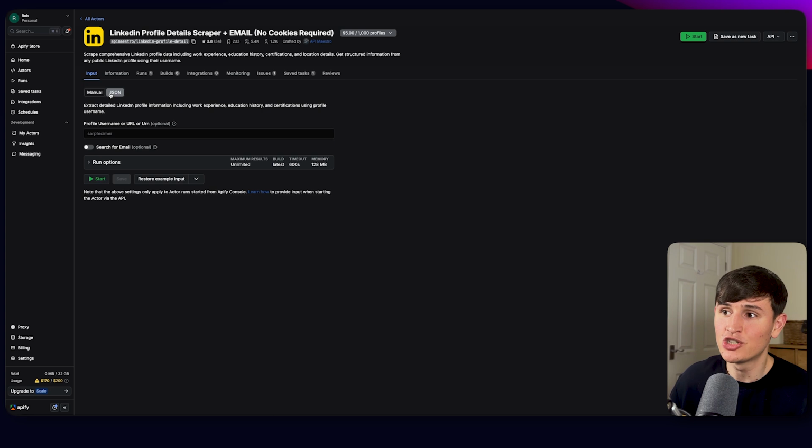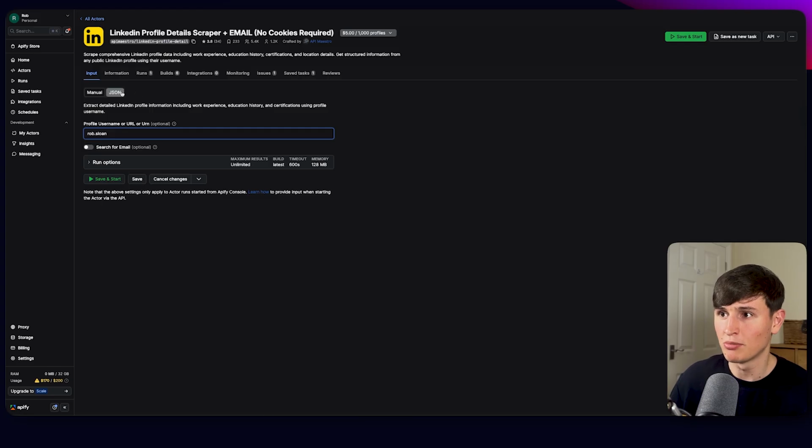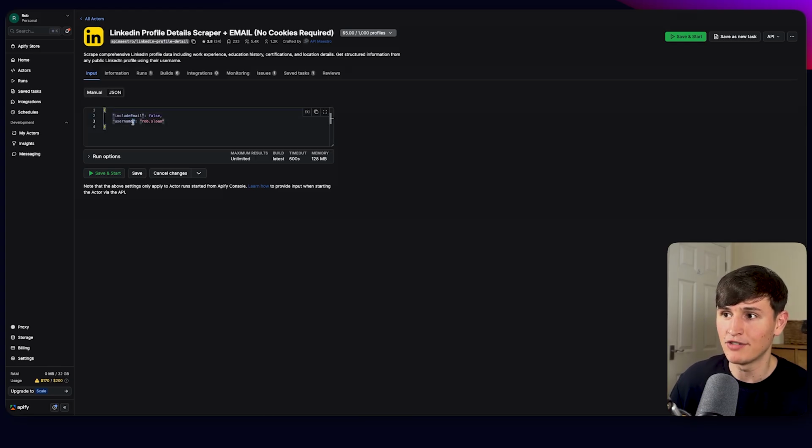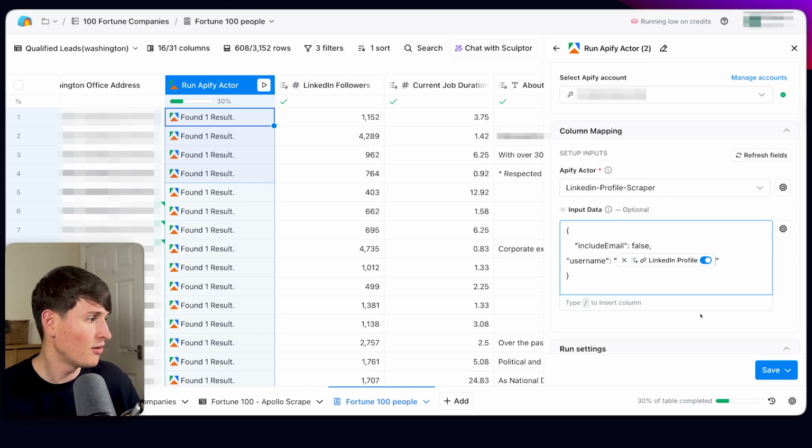You go to the JSON object here. What we actually want to do is put an example in here so we can see where we'll need to put the data. When we export, we copy and paste the JSON object back into Clay. So I'm just going to put Rob Sloan here. And then when I swap to JSON, now we have a username column. So I can just copy and paste this over. We go back to the Apify actor, we put it in the input data, and then what we want to do is remove the username so we can find LinkedIn profile, and now we're good to go.